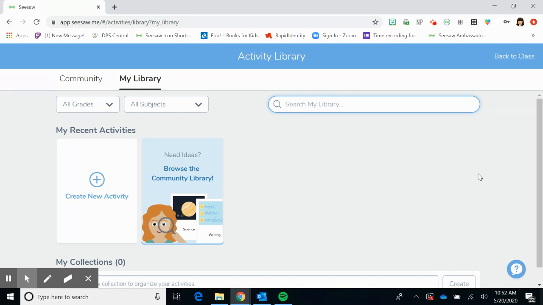Here you are now directed to your library. You can see by the tabs here, my library, and then we have a community tab, which I'm going to show you in just a second. Your library is where all of your saved activities and all activities you have created will appear.